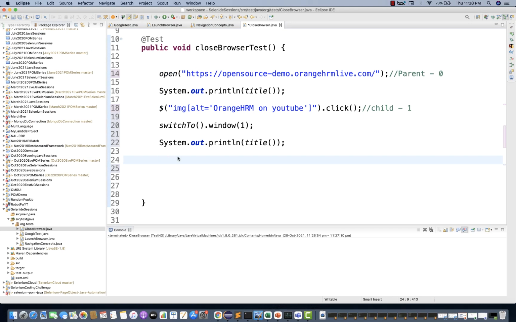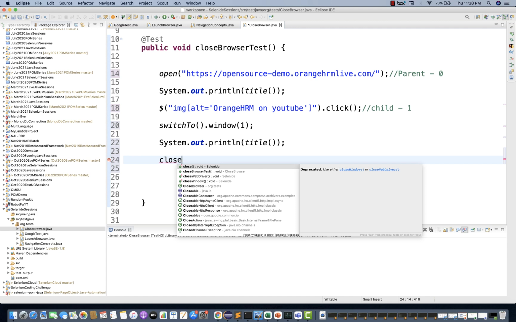So there is a method for closing. You simply write close and see this method. Can you see this method? There are two methods. Close WebDriver, it is used for WebDriver quit. See, it's written over here, close the browser if it's open. Method quits the driver, closing every associated window. This is equivalent to WebDriver.quit.